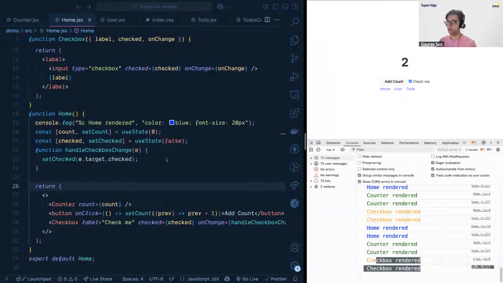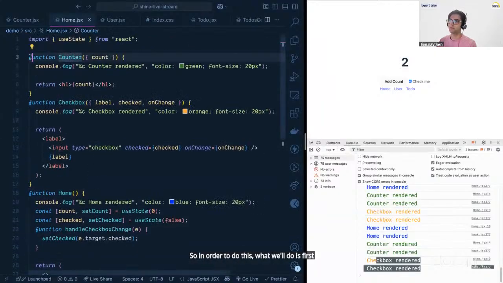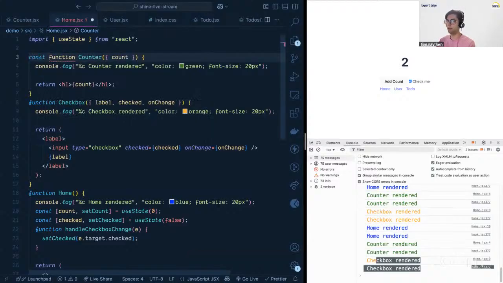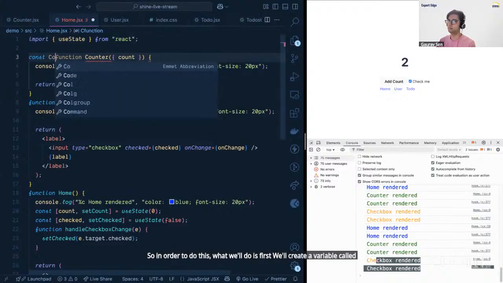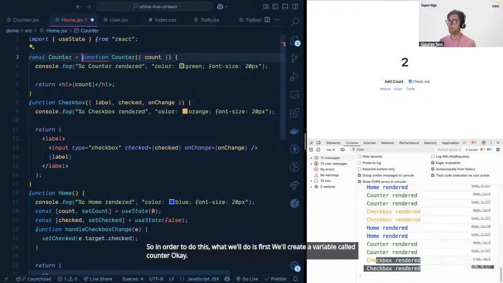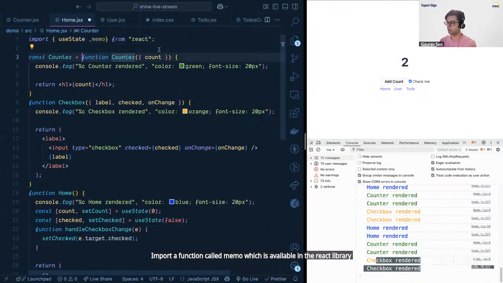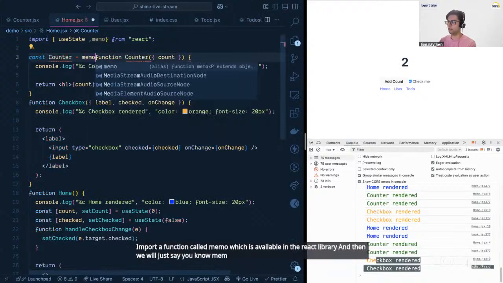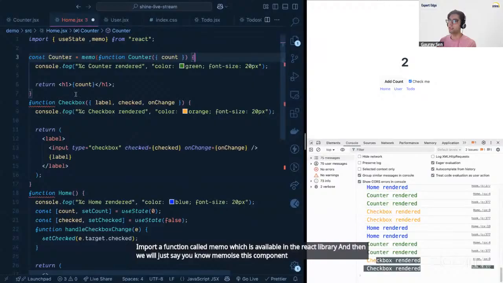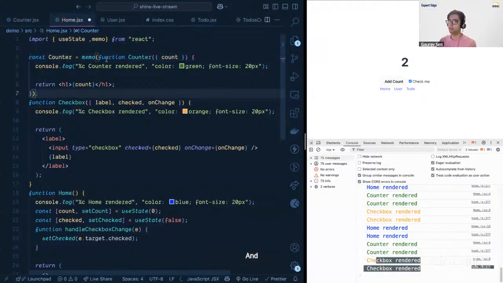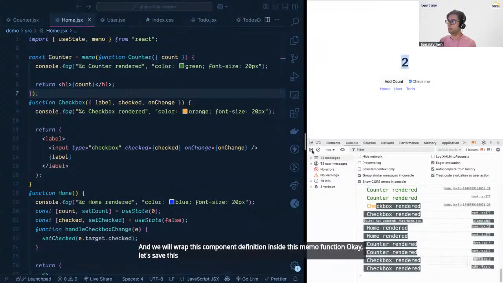So in order to do this, what we'll do is first we'll create a variable called counter, okay, and we will import a function called memo, which is available in the React library, and then we will just say, memoize this component, right? And we will wrap this component's definition inside this memo function. Okay, let's save this.